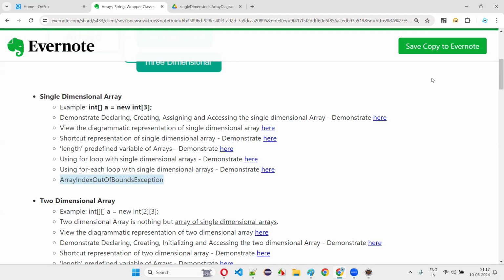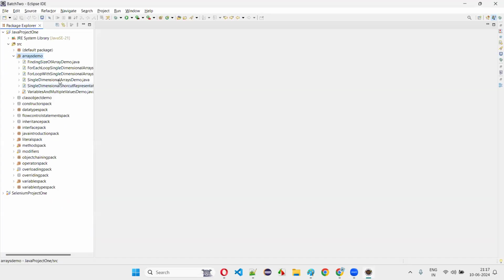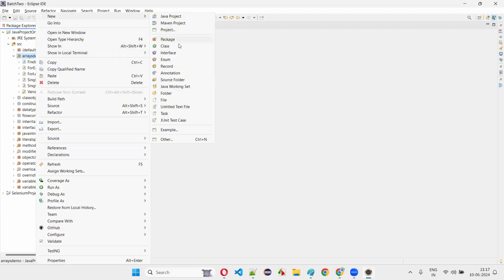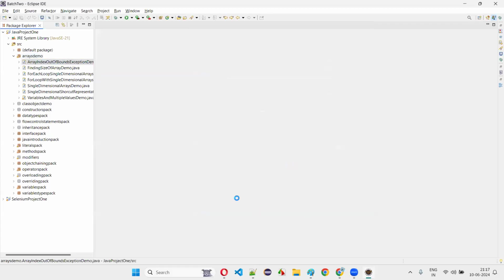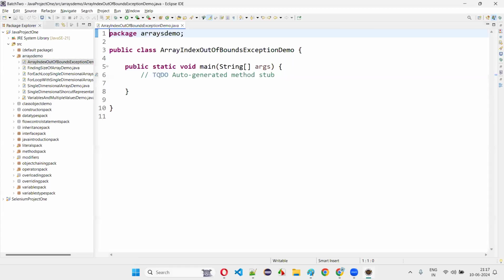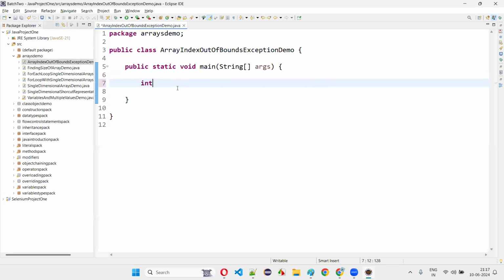A lot of people were asking me questions during the session where I'm giving the size of the array. For example, here I'll explain the array index out of bounds exception. I'm going to create a demo with a main method. Inside this, I'm going to write ArrayIndexOutOfBounds. Here I'm going to write AR is equal to new int of 3.